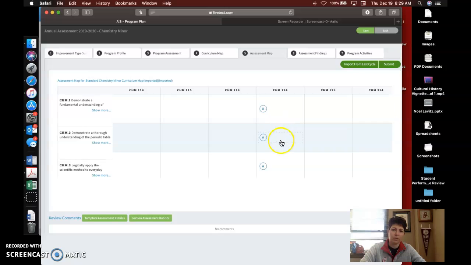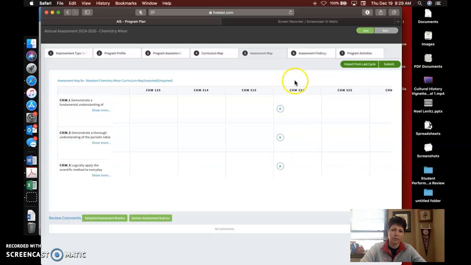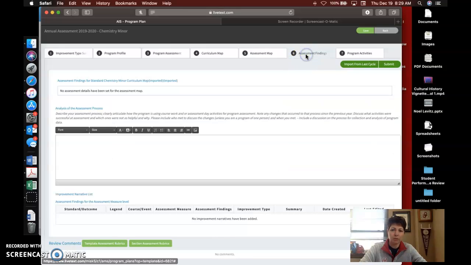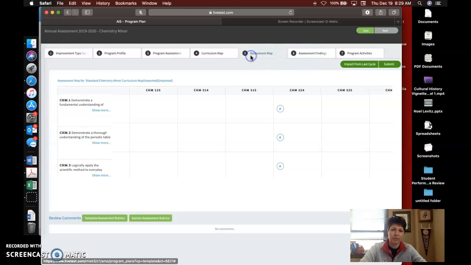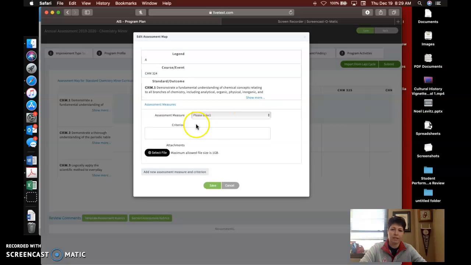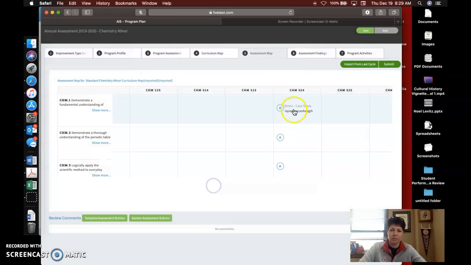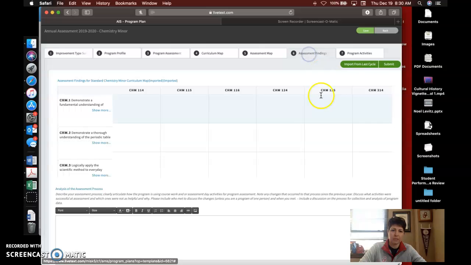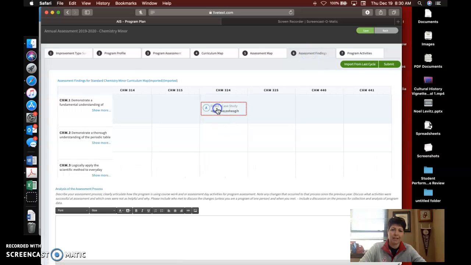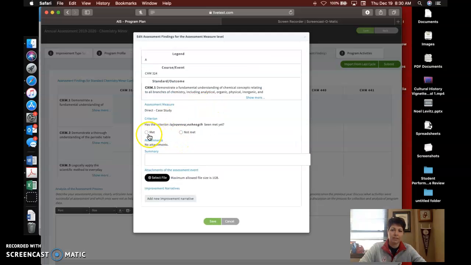So all of those boxes need to be filled in. Because once you fill them in, then when you go to assessment findings, you'll have something to look at. So I'm just going to fill in stuff here, and you'll just get to go change it. So here we have stuff. When I click on assessment findings and I scroll down, I have a box. Then I can say if the students met it or not met it, and then I can fill in the summary.